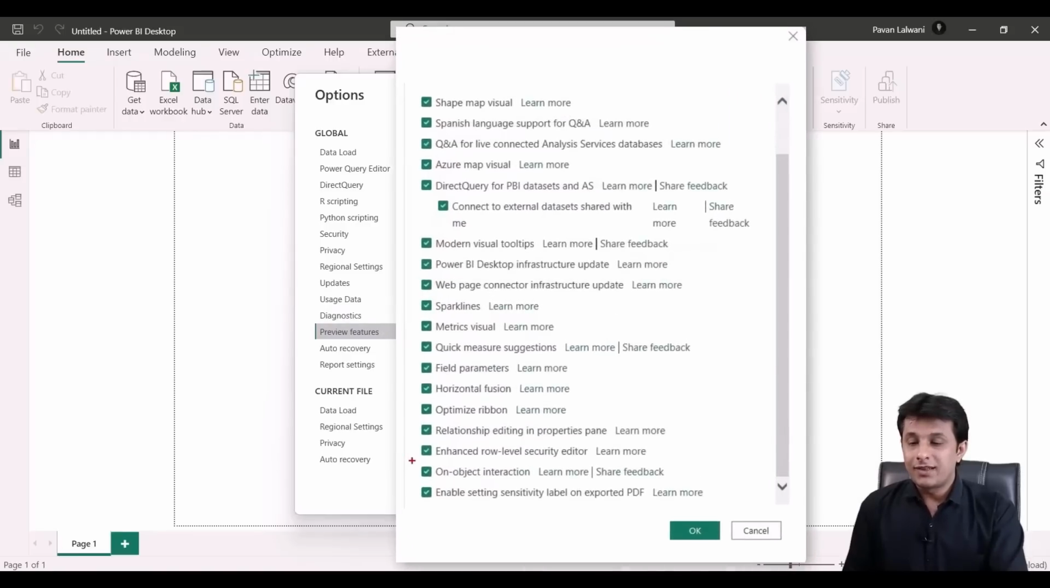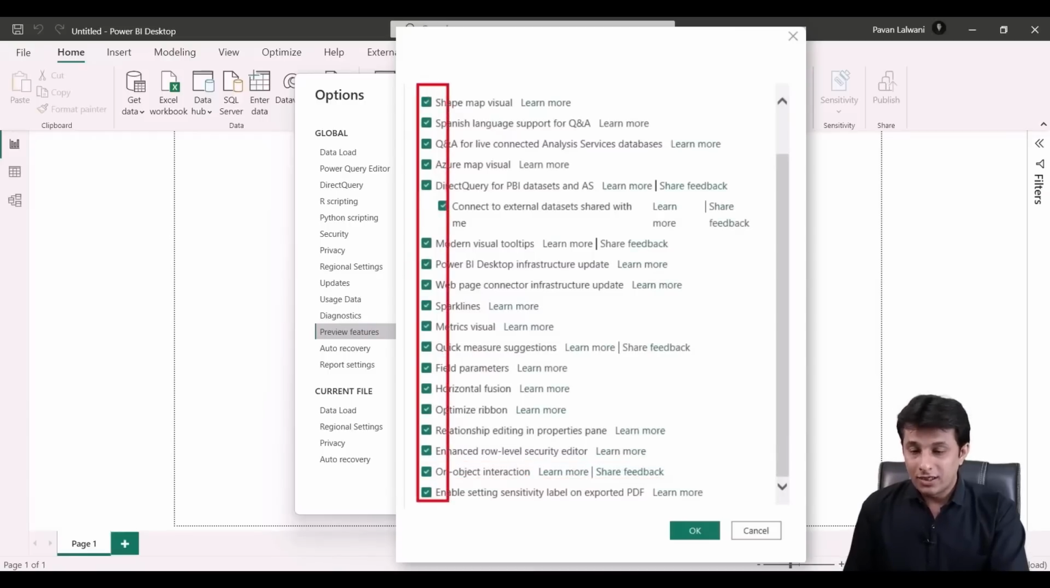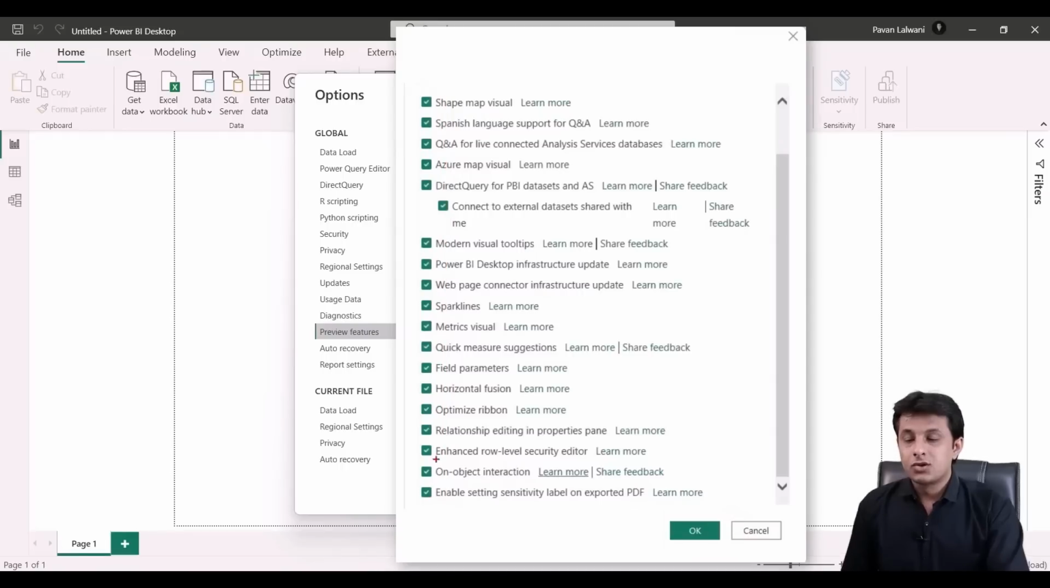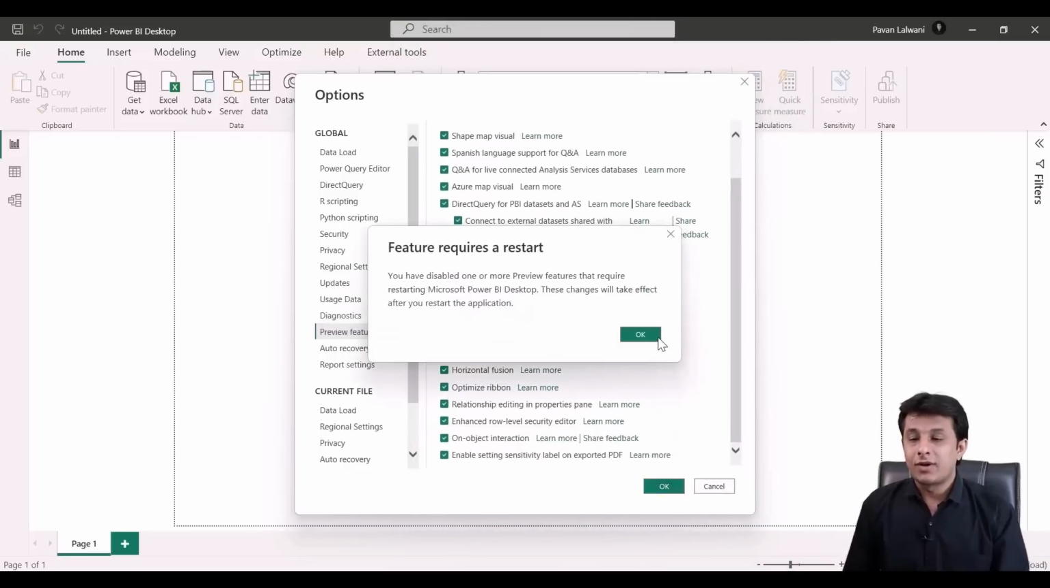So here if you see, there's on-object interaction, that's one part. Also we have some other options. These are some new add-ins which are available. So you select all the checkboxes and then click on OK. So we have the on-object interaction. We also have the option such as optimizer bin and so on. So once you select all the checkboxes, click on OK. This will ask you to restart Microsoft Power BI.